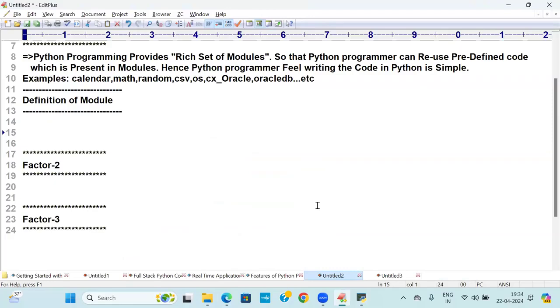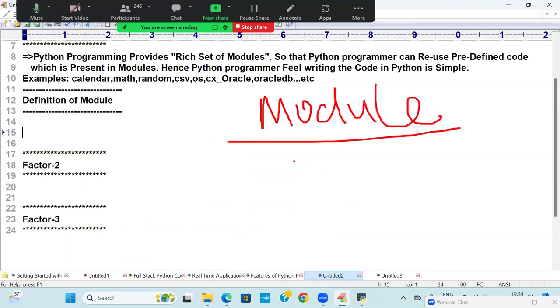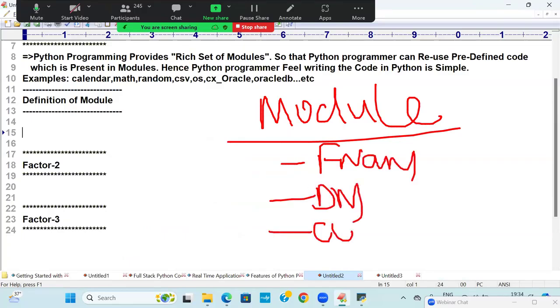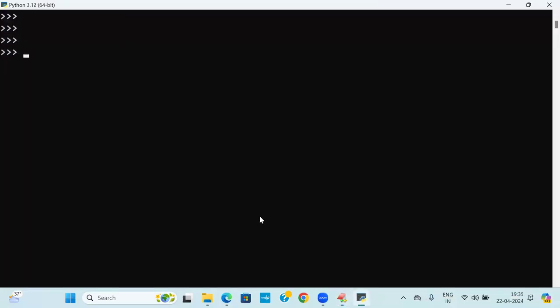For my satisfaction, everybody must answer my question. What is a module? This is what I am expecting from you. After seeing, tell me, a collection of what? Function names plus what? Data members and class names. Let me show you practically. I don't leave anything without showing it practically. First you apply it on me, later you apply it on other classes.